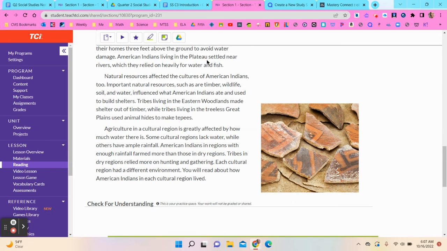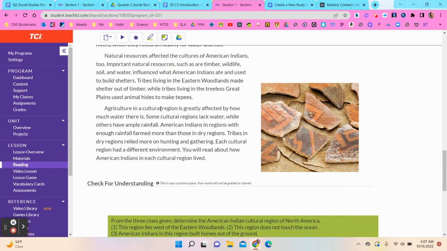American Indians living in the Plateau settled near rivers, which they relied on heavily for water and fish. Natural resources affected the cultures of American Indians too. Important natural resources such as timber, wildlife, soil, and water influenced what American Indians ate and used to build shelters. Tribes living in the Eastern Woodlands made shelter out of timber, while tribes living in the treeless Great Plains used animal hides to make teepees.